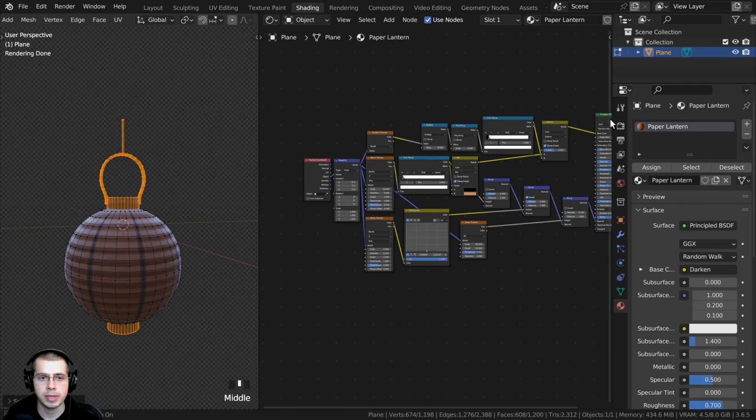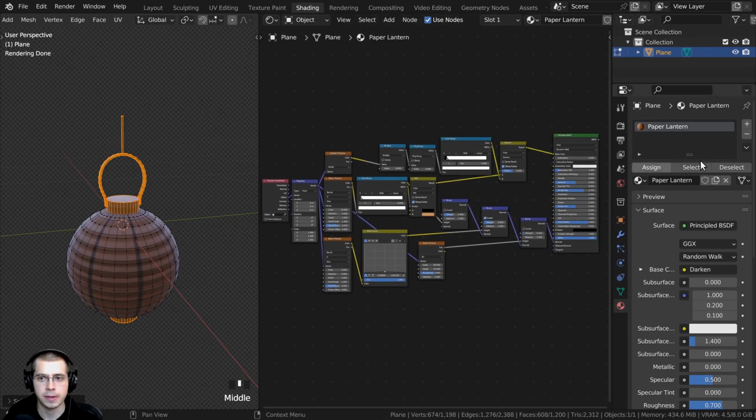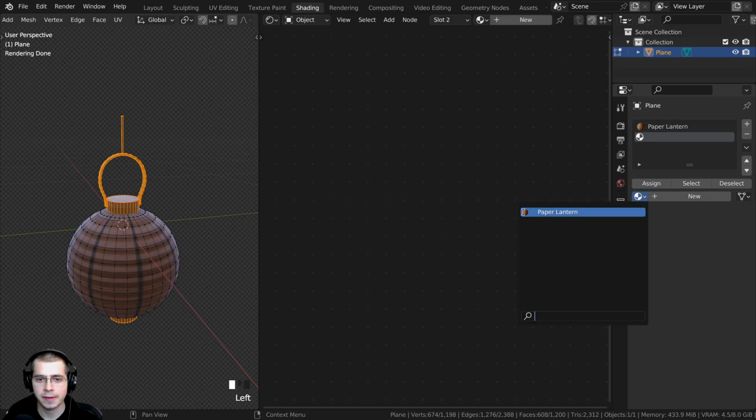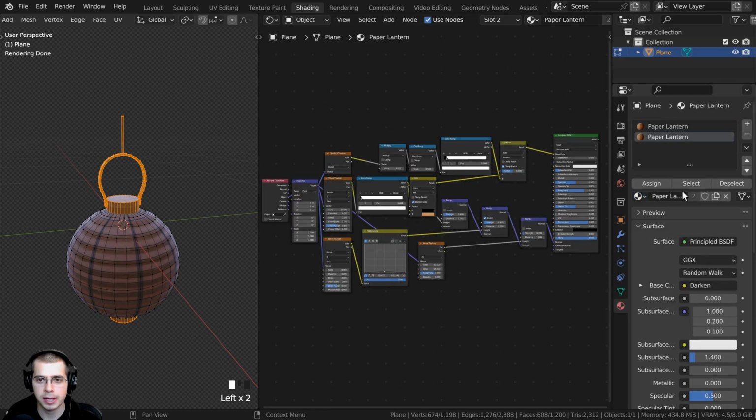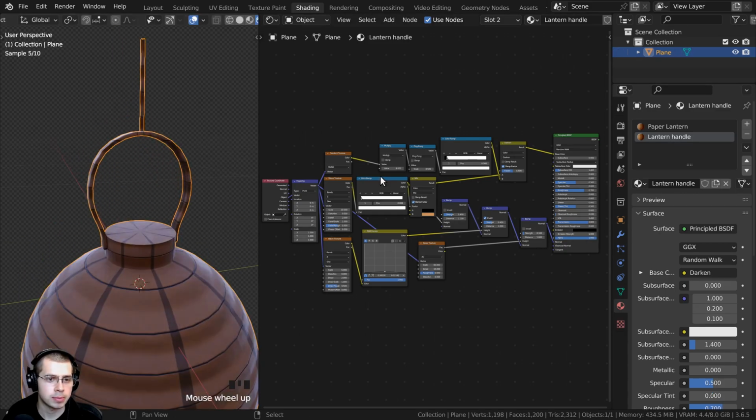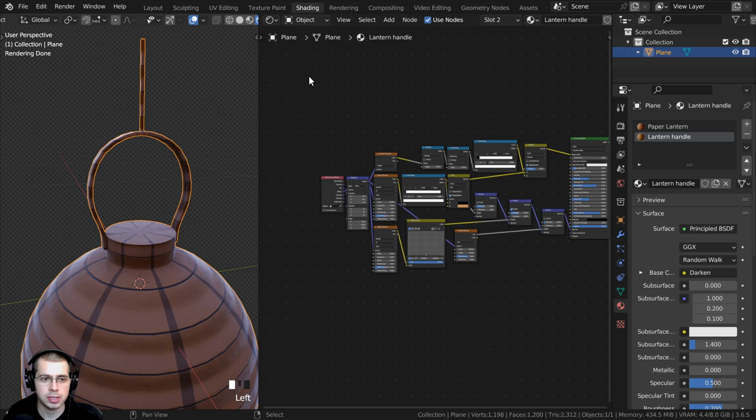So now what I want to do is make this a separate material. So I'm going to click on the plus here to add a new material in the material slot. Let's click on the drop down and we can choose the paper lantern, and then I can click on this button here and that will duplicate the material. And I'm going to double click on this to rename it, and I'm going to rename this one instead to lantern handle. And then with the lantern handle selected, I can just click on assign. So I can go back to object mode, and then I just want to get rid of all of these procedural nodes.